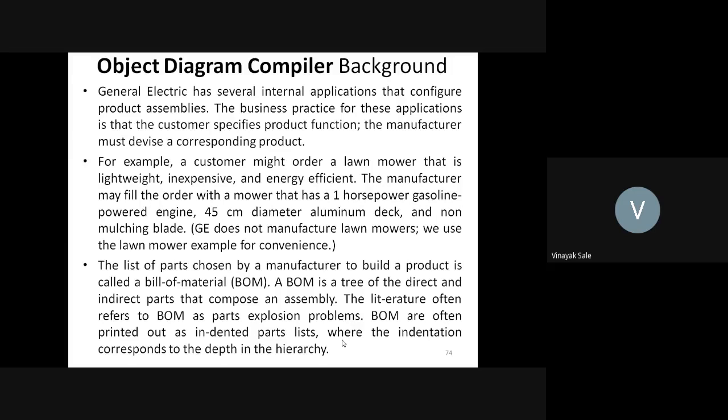General Electric does not manufacture lawnmowers. We use the lawnmower example for convenience. Similarly, the list of parts selected by the manufacturer to build a product is called a bill of material, that is BOM. A BOM, or bill of material, is a tree of direct and indirect parts that compose an assembly. The literature often refers to a bill of material as a part explosion problem.